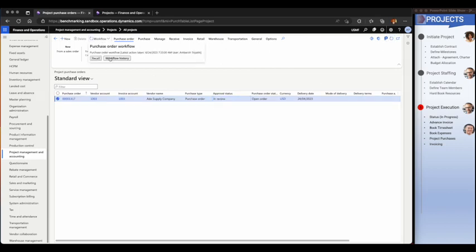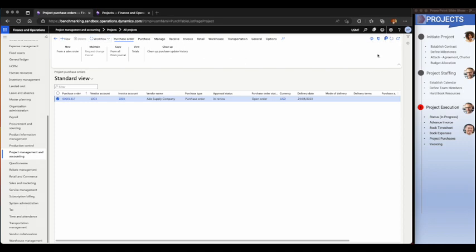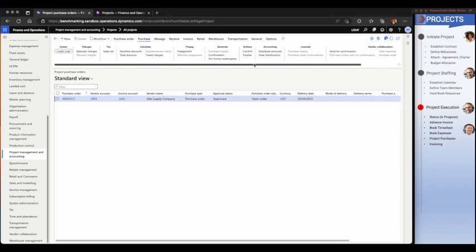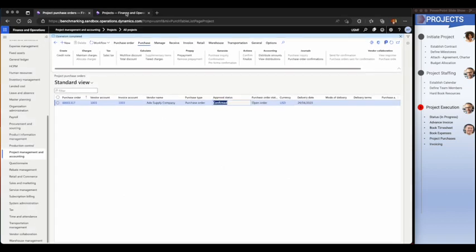So when I'm here, let me just go and have a look at the workflow history. Now it's completed, so I should be able to see that this is approved. Now it's approved, all right. I'll go ahead and confirm the purchase order. Confirmation would mean that now we are sending it out to the vendor. The moment I confirm this purchase order, this becomes a commitment on the project itself.